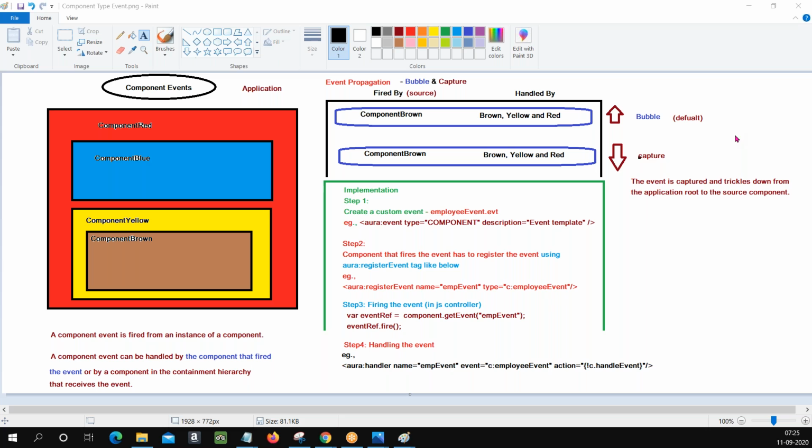Am I clear to all of you? Is that clear? We are going to see application type event now. Everyone is clear, right?